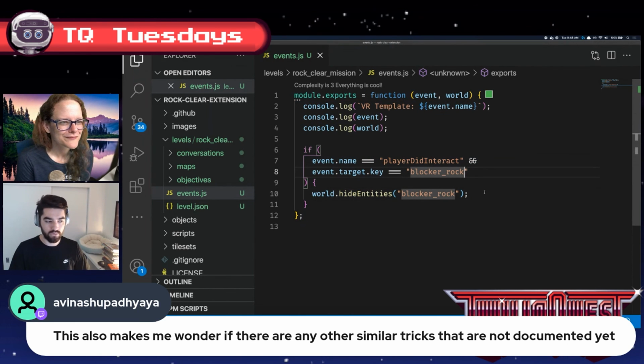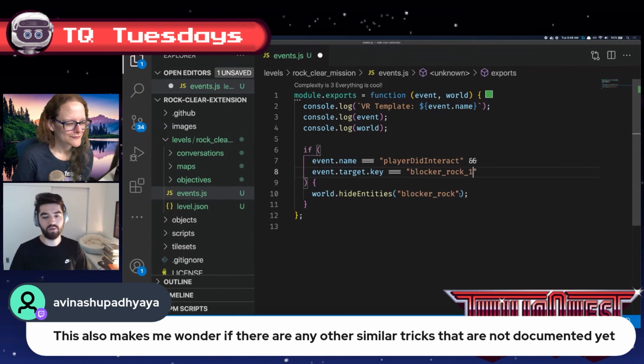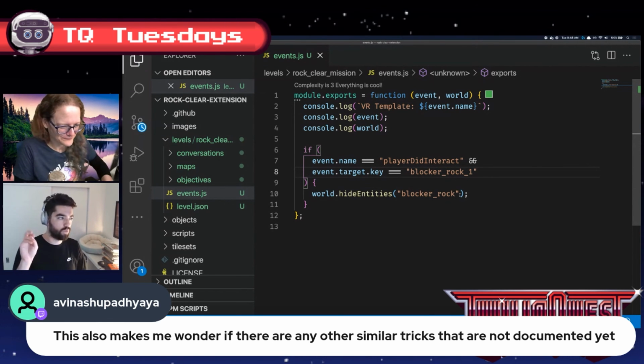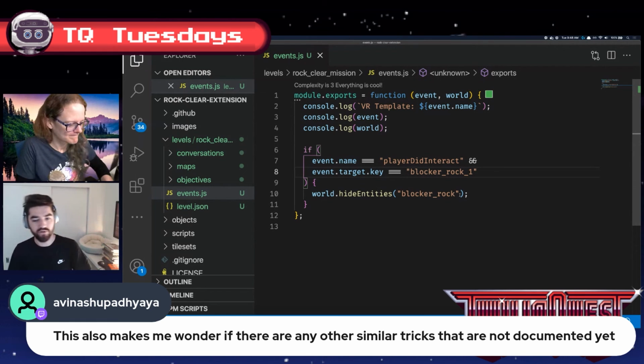And then if you want to keep going in this direction, you could make a group of the rocks called Blocker Rock 1, and then you could clear specific groups of rocks.